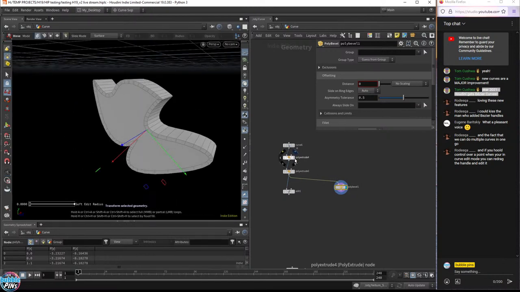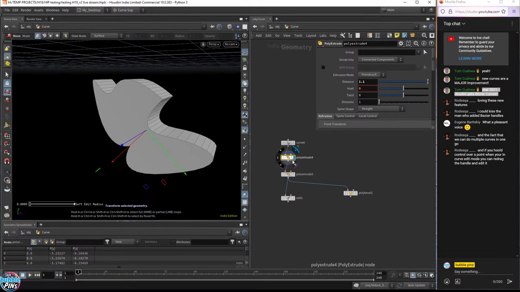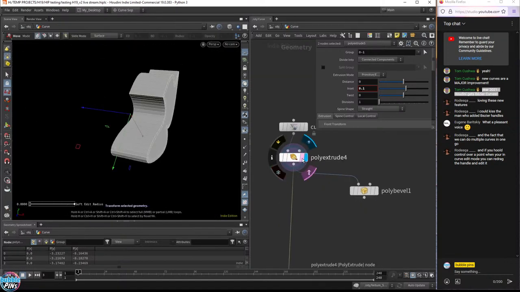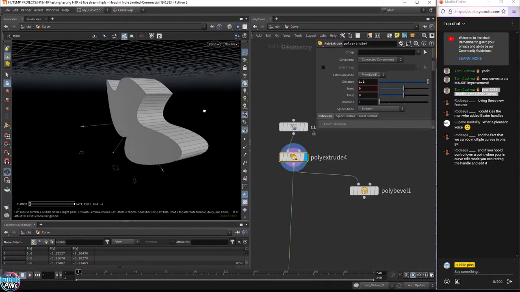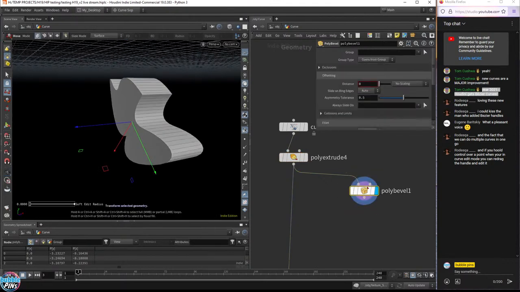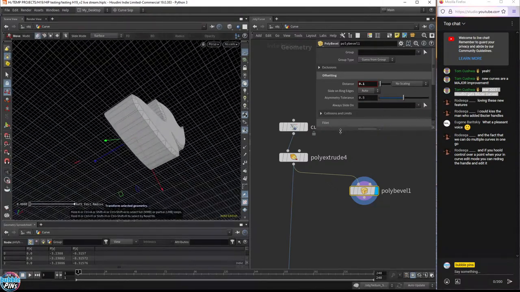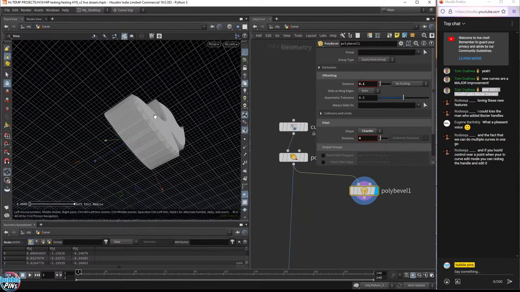Oh, before the inset. So before insetting it. So let's go up here. So this is the plane shape that we got, and I want to try and poly bevel it. Distance. Round. Chamfer. Divisions. It doesn't give me that clean topology.